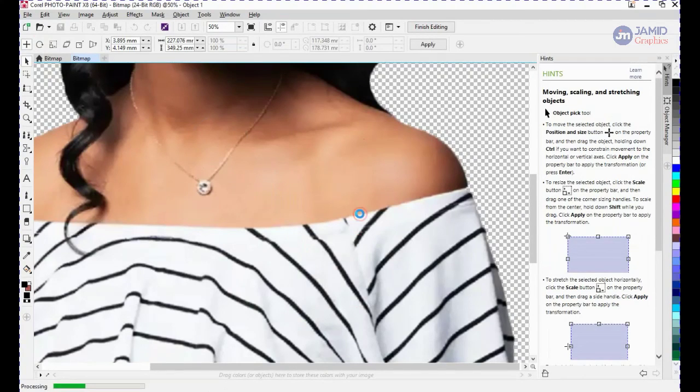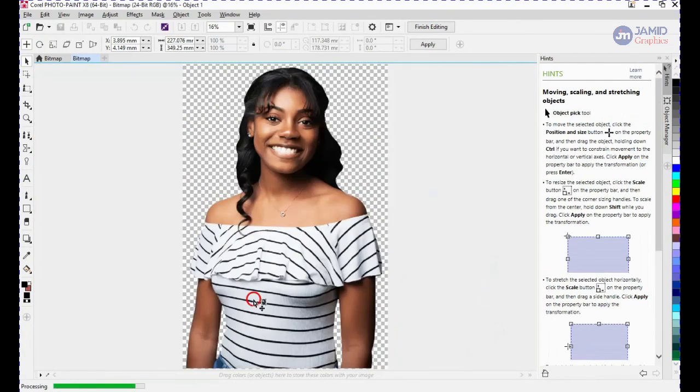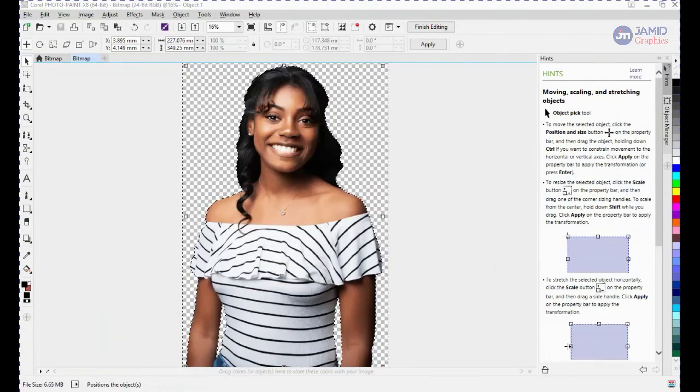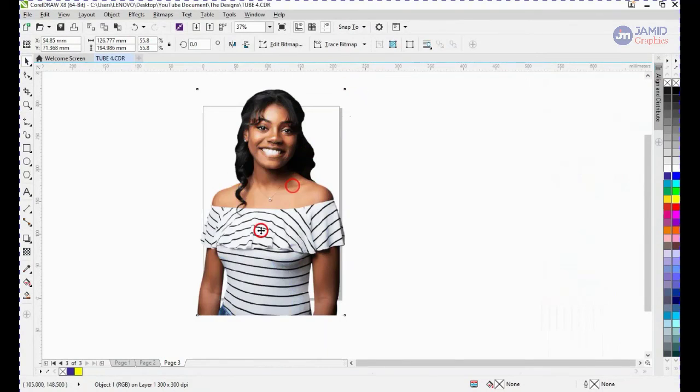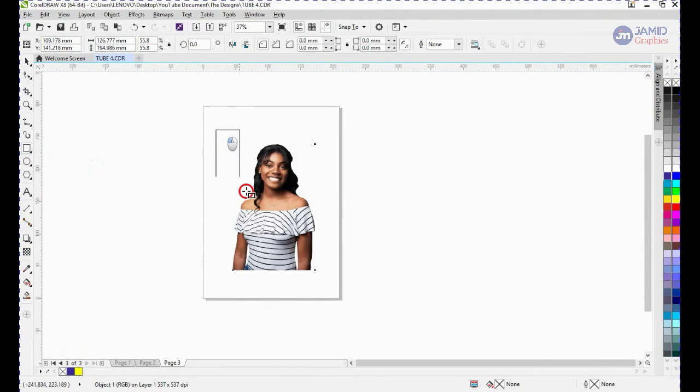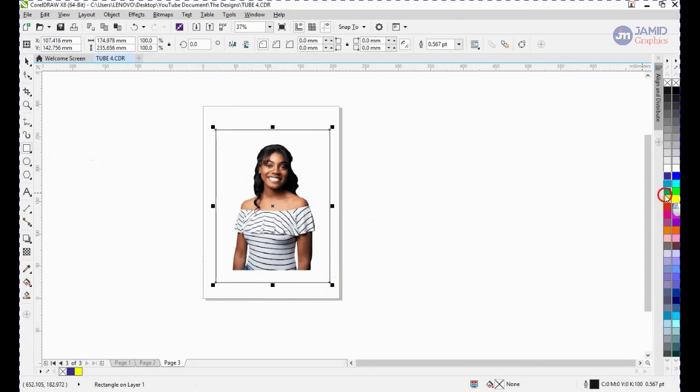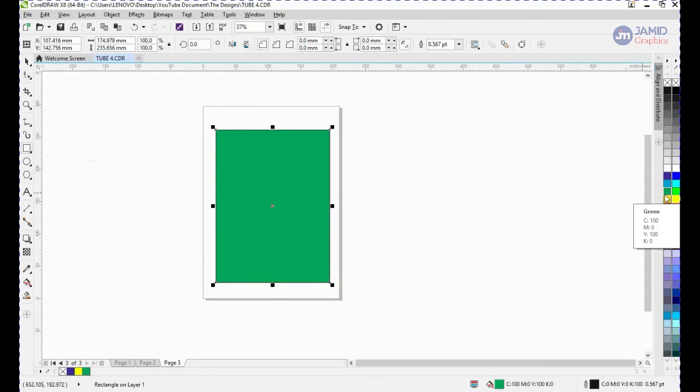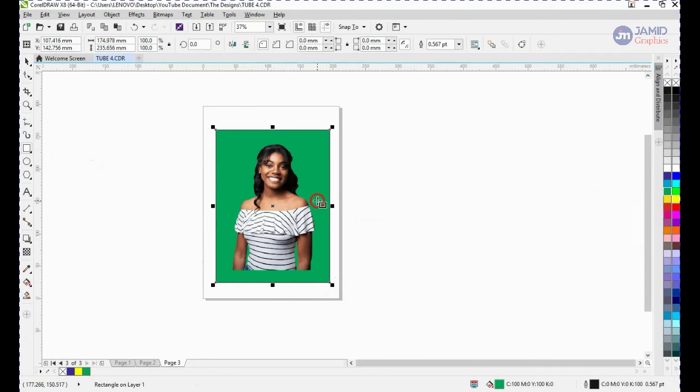I think 10 should be okay. So it's saving, and voila, on our image in CorelDraw we have the image cropped out. Very easy step, just on a click of one or two buttons the image is cropped out.